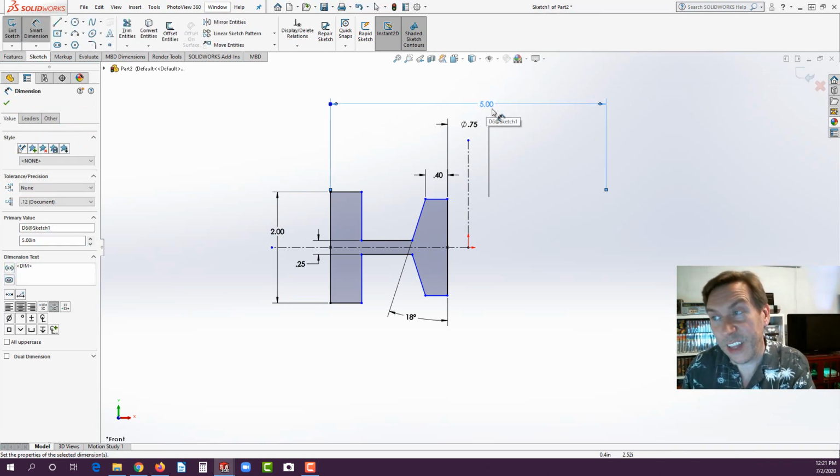While it's still in a selected state, go over here and add your diameter symbol. Do you need to add the diameter symbol? No, it's an option. But for drawings, you want that on there because eventually this will be spun 360 degrees. It will be a diameter. So it's not required though.